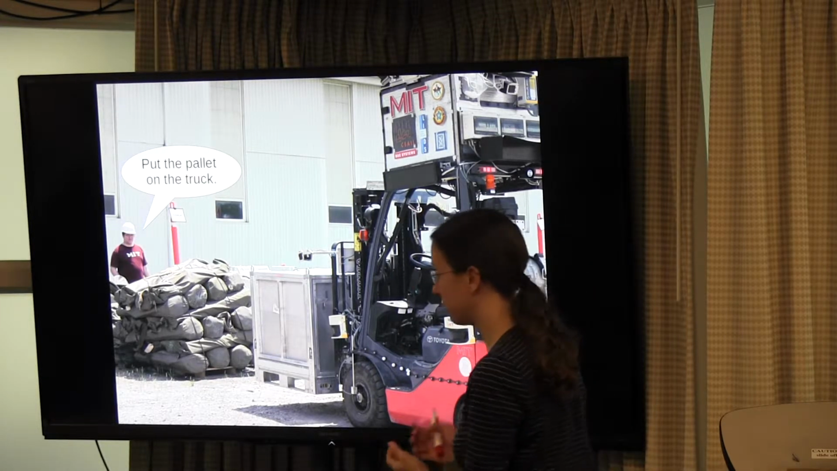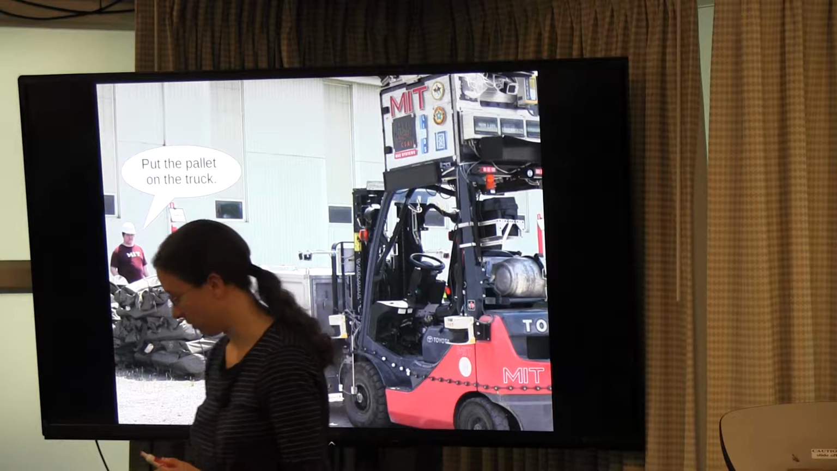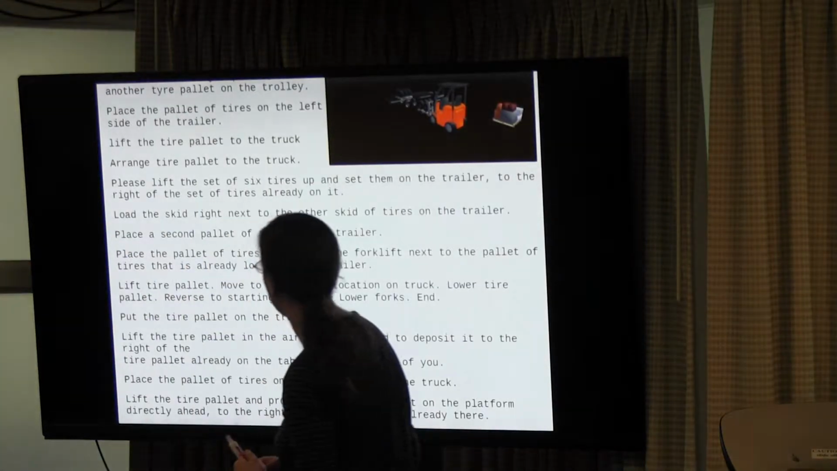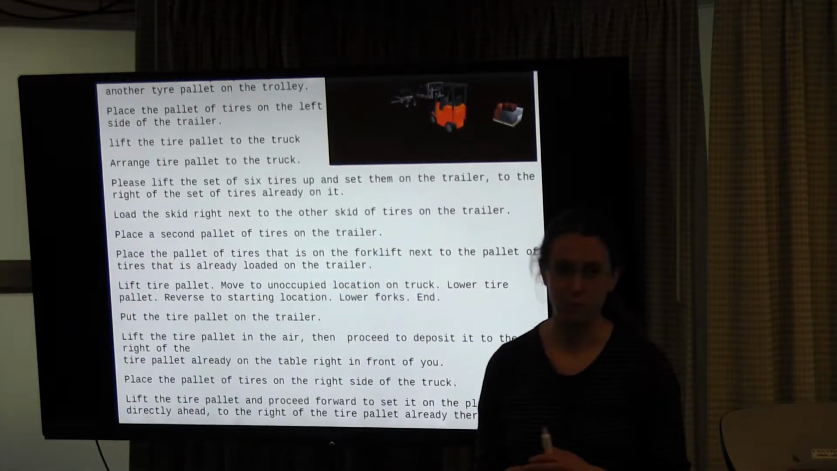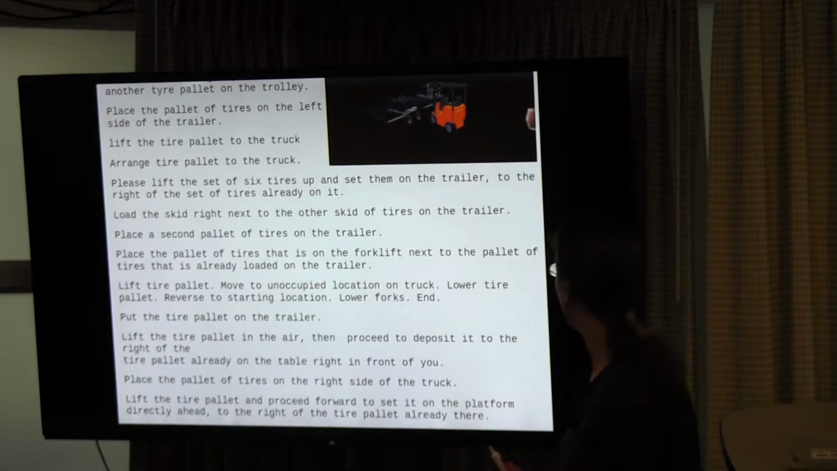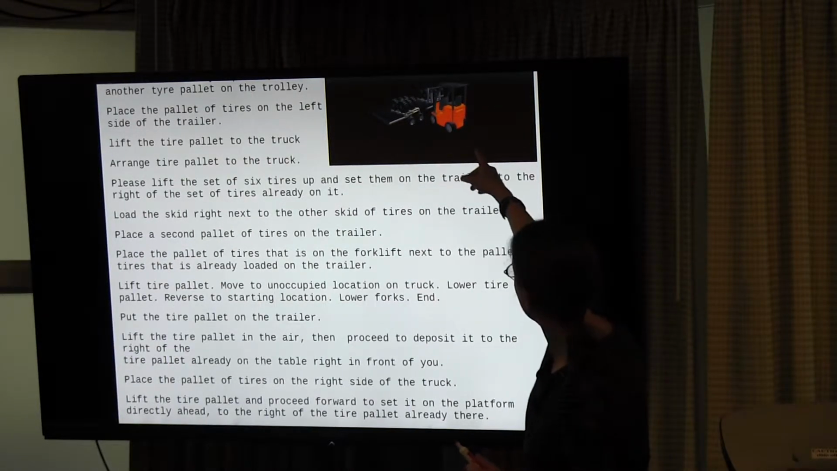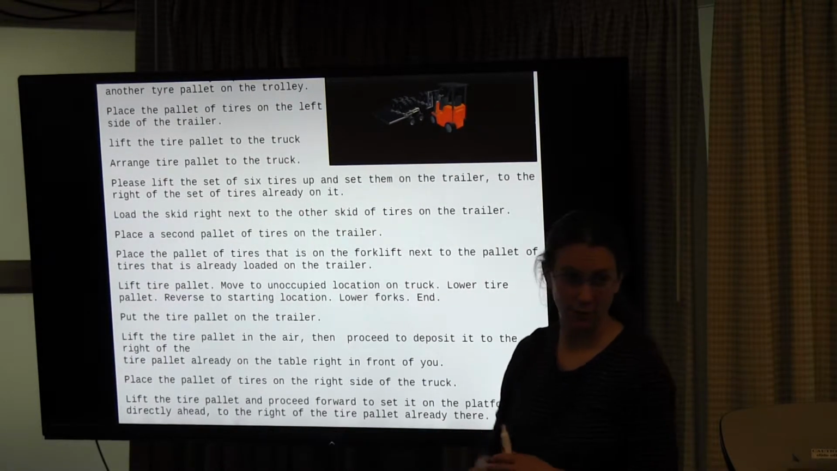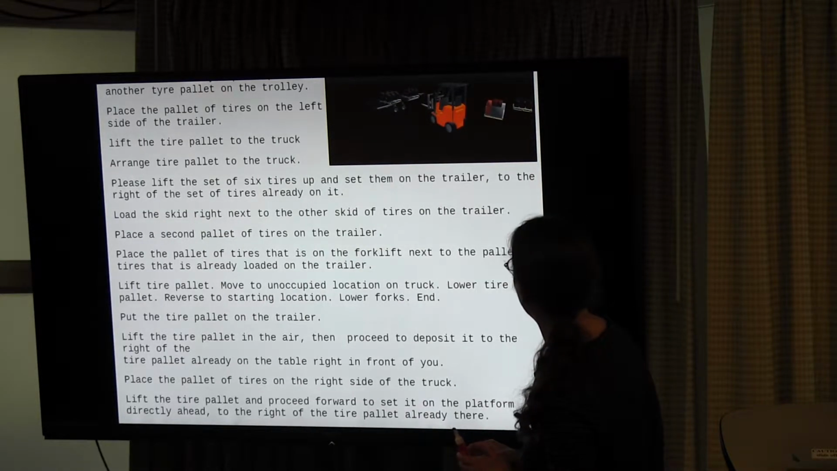But what I was really interested in is commands that are produced by untrained users. So here's some examples of these commands. We collected them from people on the internet. And they're all telling the robot to do this action, that's on repeat in this video here, so it's going to start again in a second.